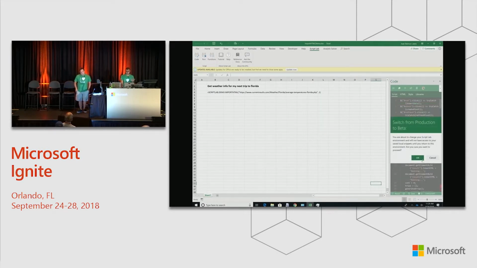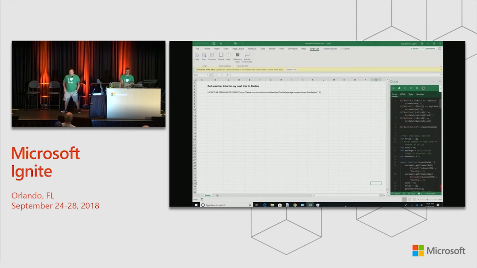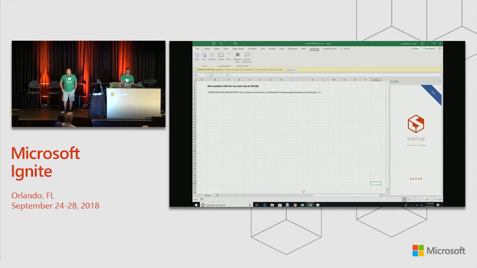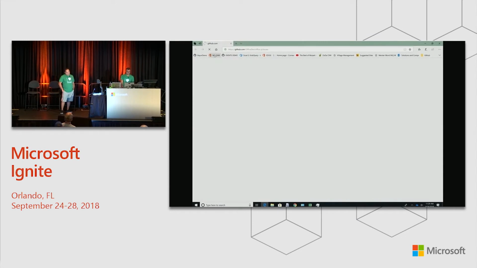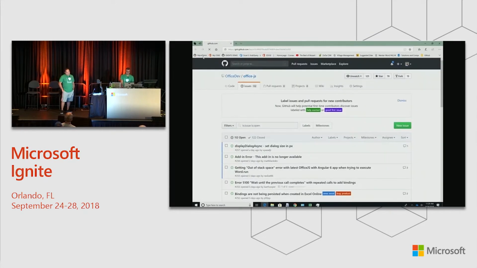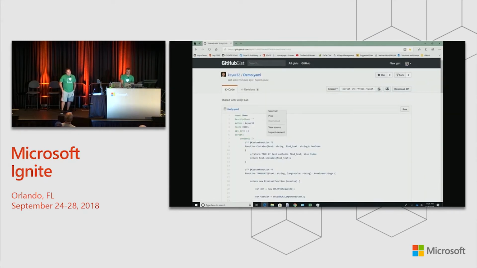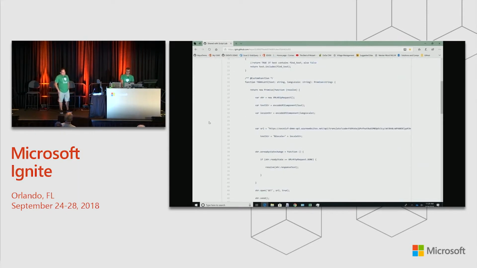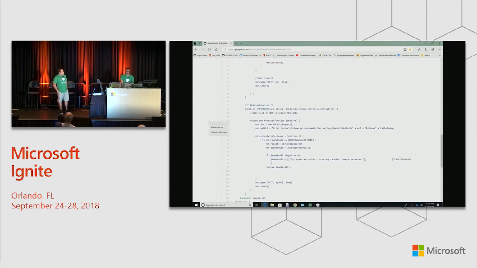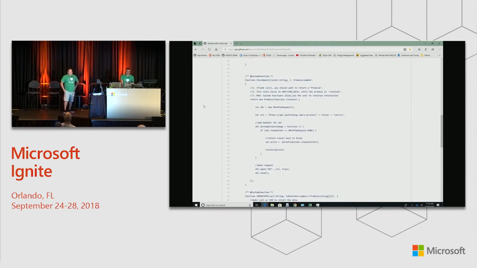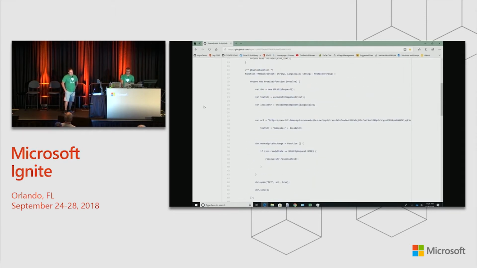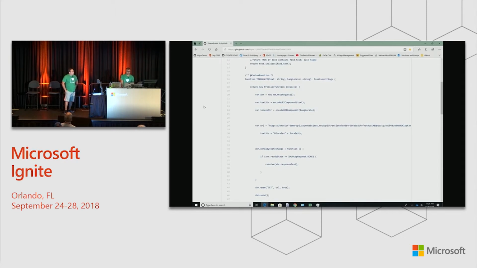So we are adding custom function support into Script Lab. That will be rolling out in the next couple of weeks. But for now, we're in beta mode. And the next thing I'm going to do is go to GitHub and get a gist. This is the same gist that I had, which had the translate function as well as the import HTML function. So let me take a quick minute and just give you a brief look at the code.